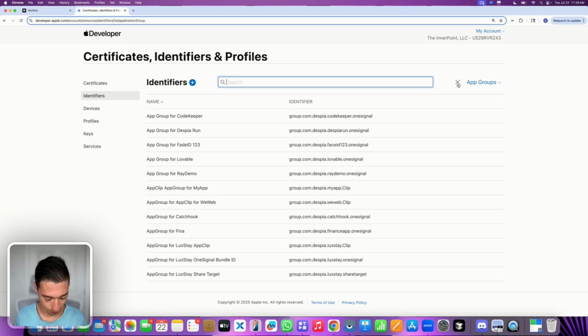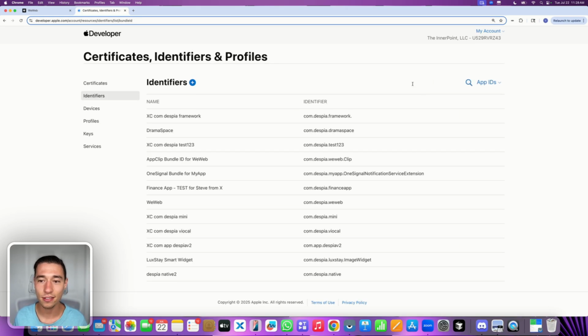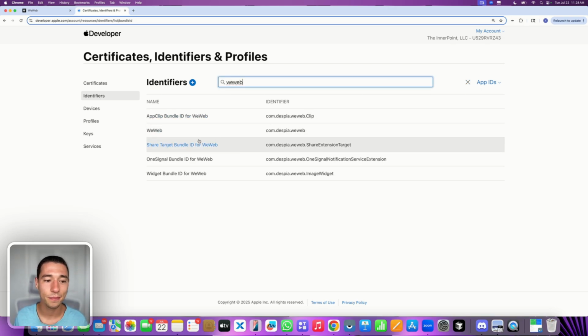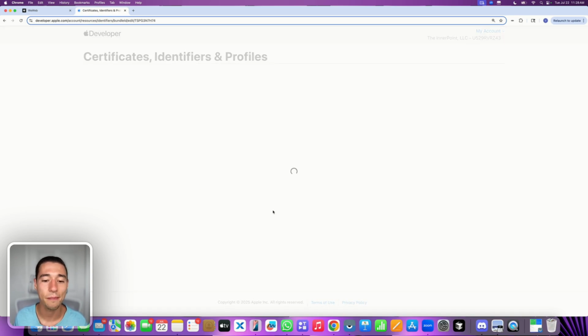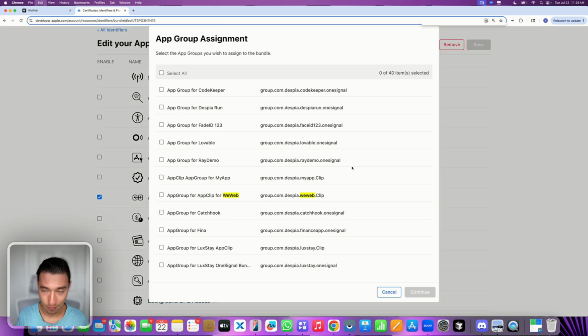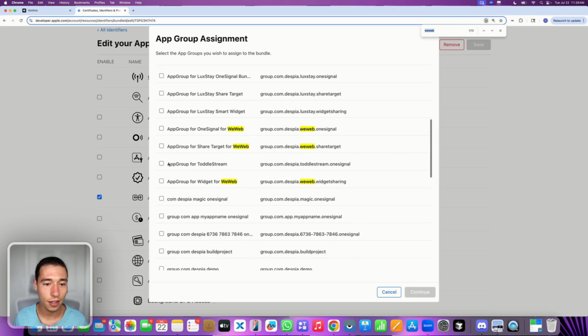We're now going to search for our app name again inside of the app IDs. So I will go on the drop down, make sure we have app ID selected, and I will look for our app name. And I will now go to the widget bundle ID for my app name. And I will go to the group IDs. I will go on configure. I will look for my app name, and I will link this with the app group for widget for my app name.